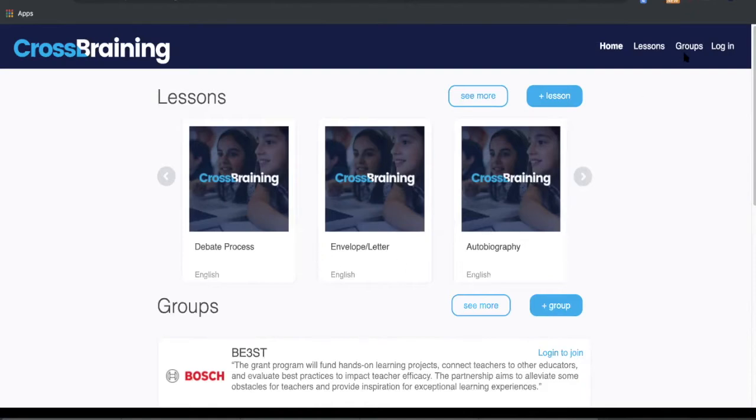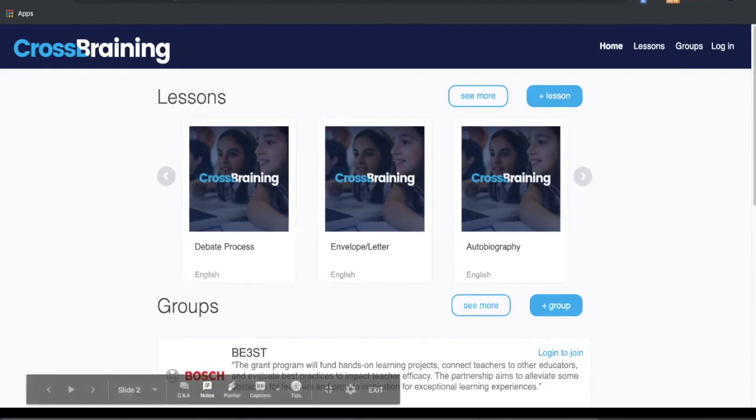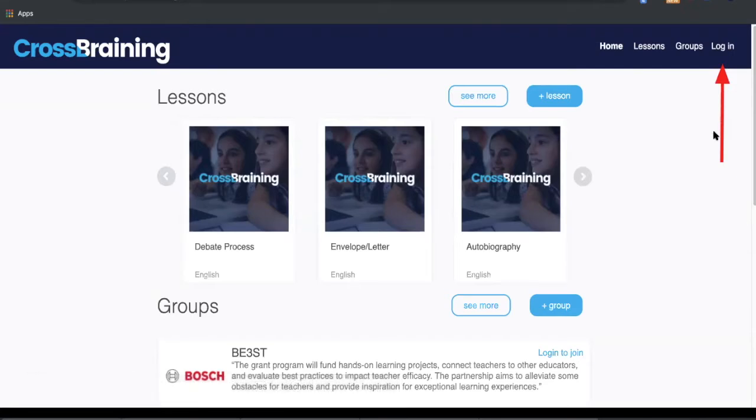The first thing that you want to do is make sure that you sign in. You're going to want to log in and use the exact same login and password that you use when you sign in to cbapp.us. Make sure that both of them are the same. That will allow you to share lessons from the community into the app. So that's number one.